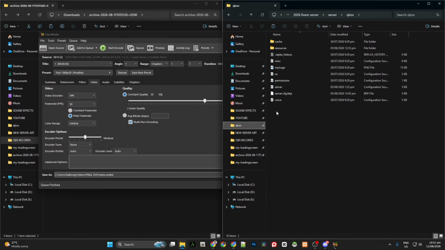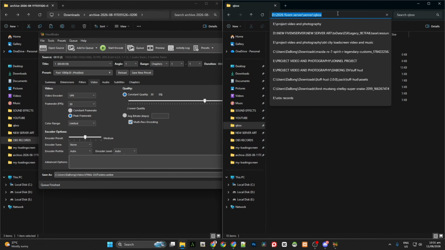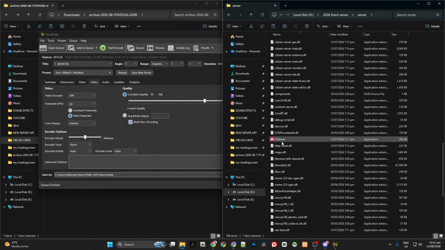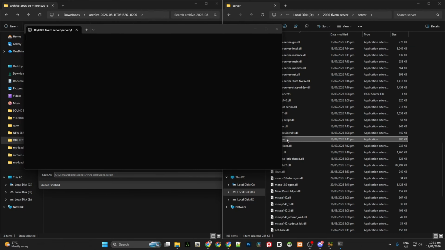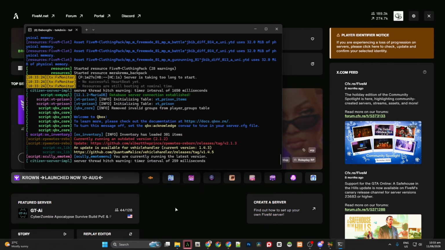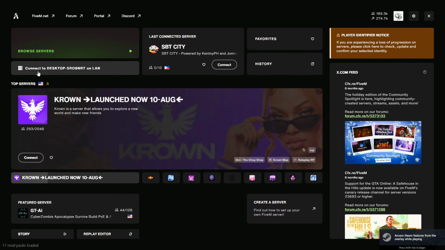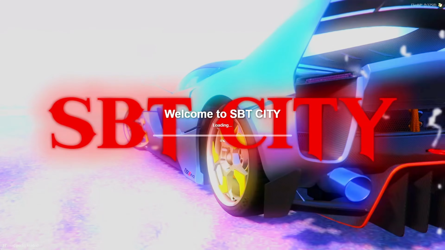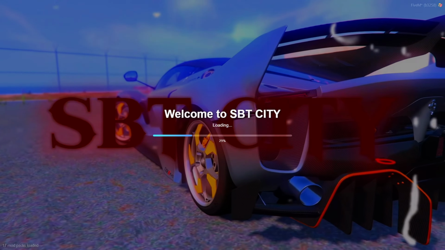There you go. Qbox server. And let's run this and test it inside of the server. Right, so this is it. We just have to connect to our FiveM server, and as you can see, it's already downloaded and it's working now.